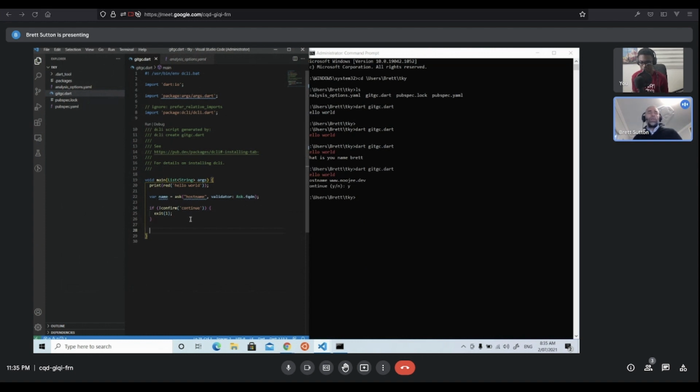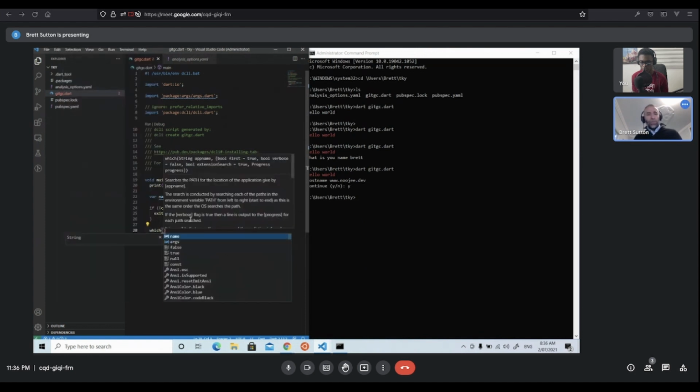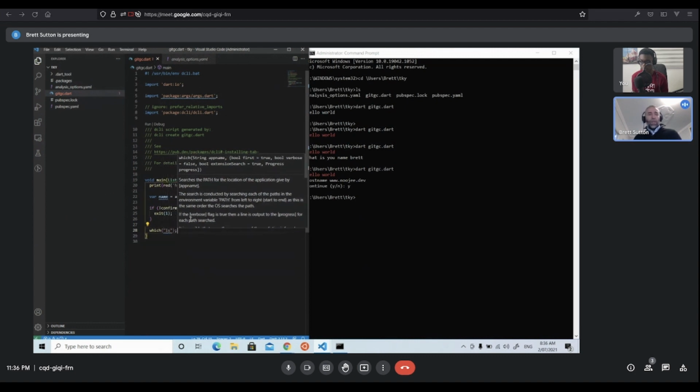Let's have a look at which. Sometimes when you talk about how you run other applications from DCli, one of the things we often want to know is where the application's installed. So DCli's got the which command built into it, and we simply pass in a name. So ls might be an example. Does the ls command exist?